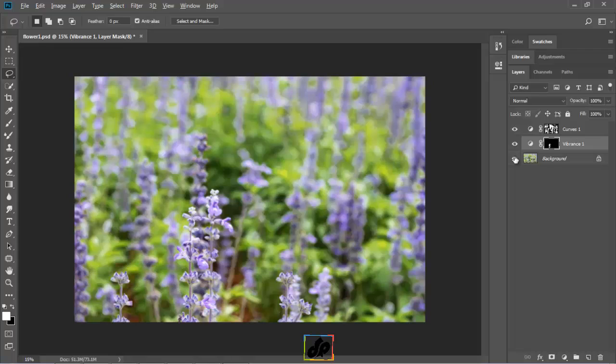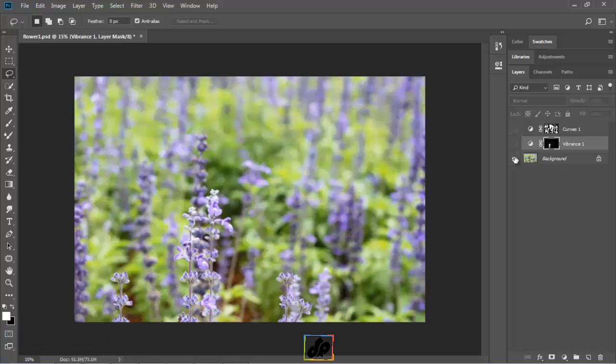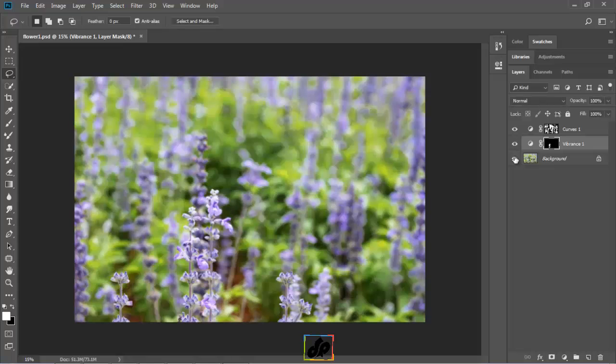If we want to toggle all the layers, we can hold down the Alt key and click on the eye icon next to the background to see the before and after effects. As you can see, this is quite a simple way to make selections based on color range or focus in the image.